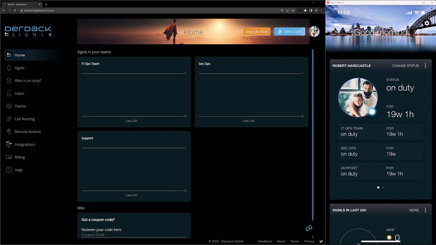Today we're going to go over the ability to have SIGNL4 route live incoming phone calls to your on-duty personnel, or instead of routing the live call, we can also take a voicemail and then create an alert and attach that voicemail and send that voicemail out to your on-duty personnel.